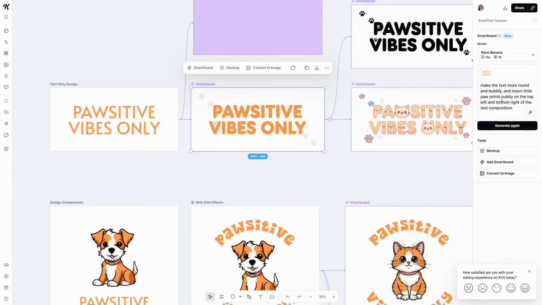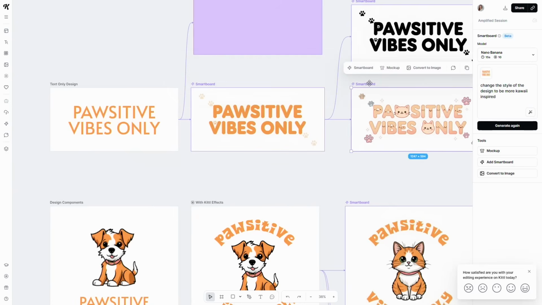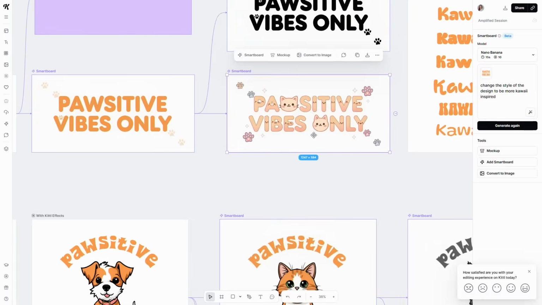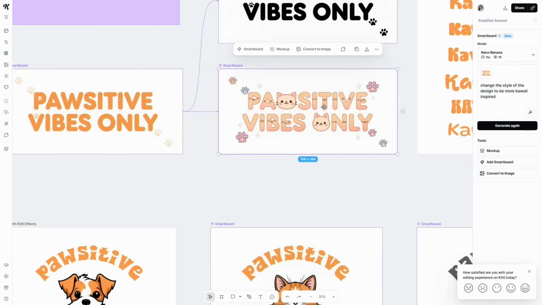It made it more round. It made it more paw print style. Then I said, well, let's take it a step further. So then I added another smartboard and I said, change the style of the design to be more kawaii inspired. And it gave me these little cute cats and little paw prints and things like that.